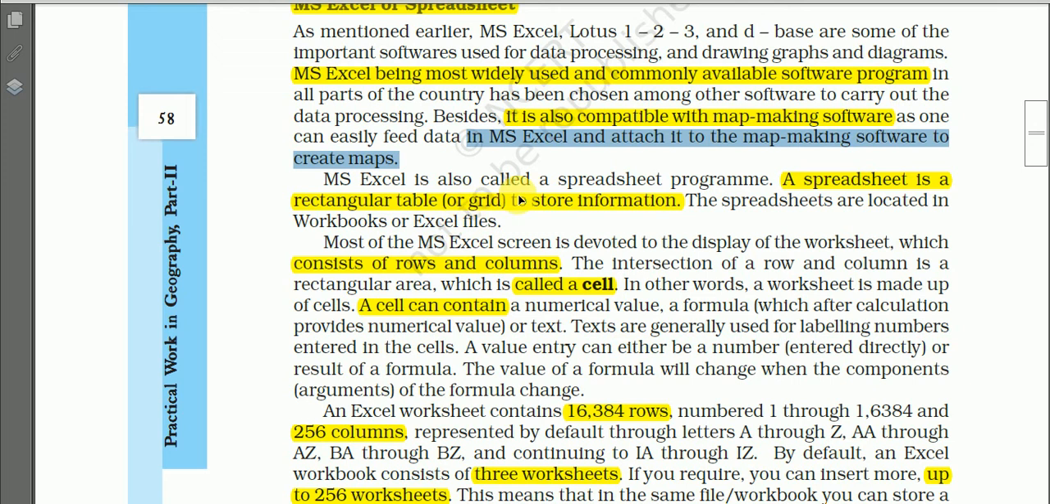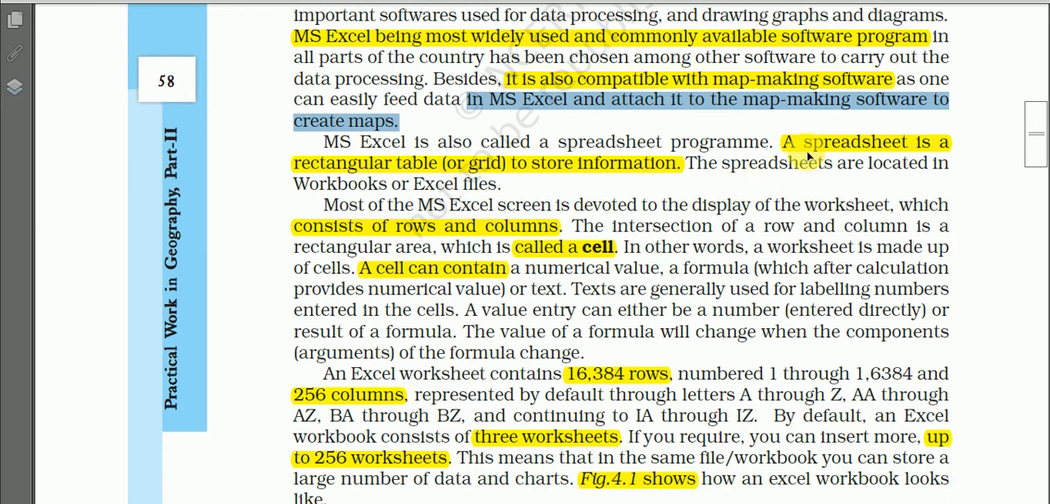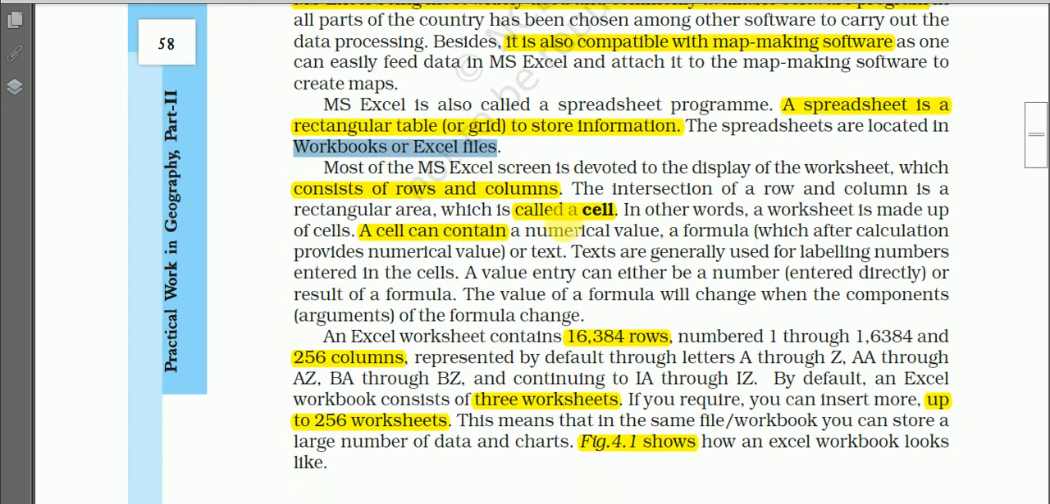And we have learned that MS Excel is also known as a spreadsheet program. And what is a spreadsheet is given here. A spreadsheet is a rectangular table or grid to store information. Spreadsheets are located in workbooks, or these Excel files. Most of the MS Excel screen is devoted to the display of the worksheet, which consists of rows and columns. So let me open this Microsoft Excel spreadsheet.